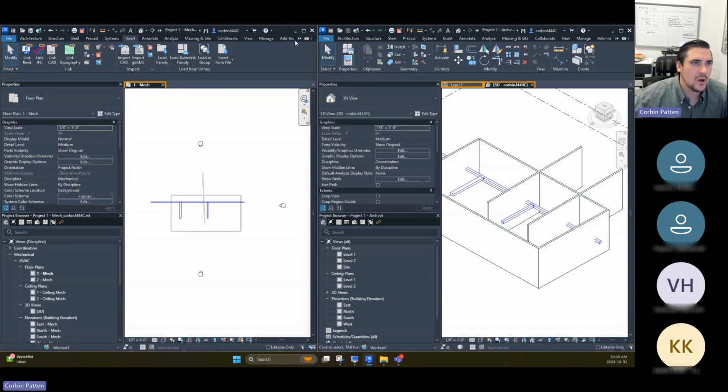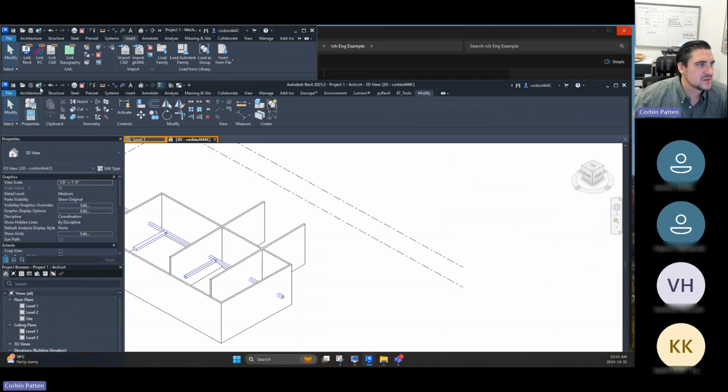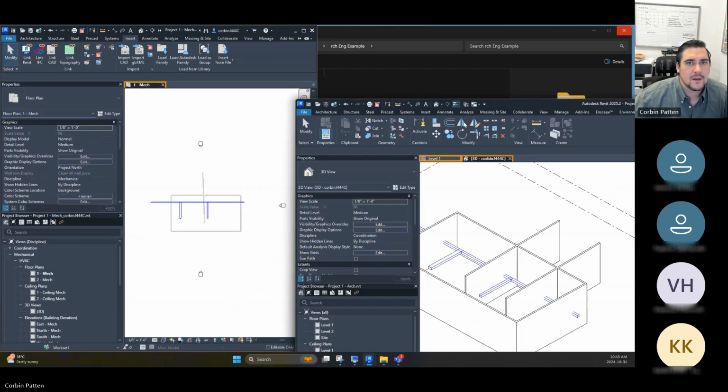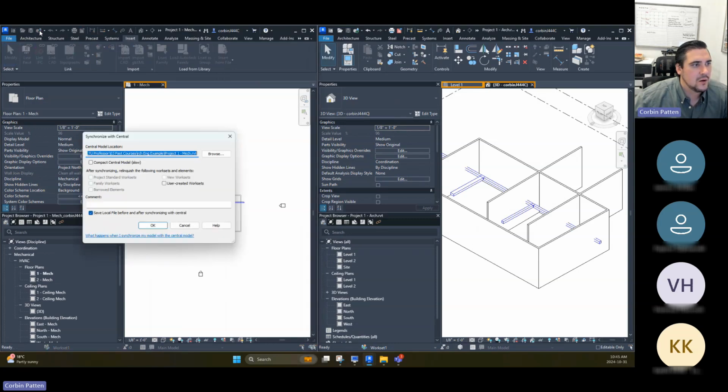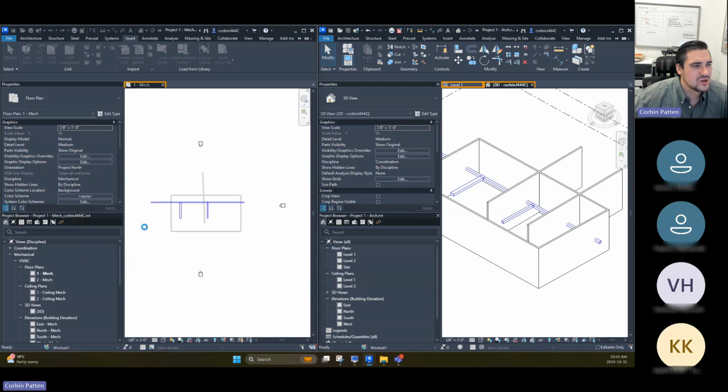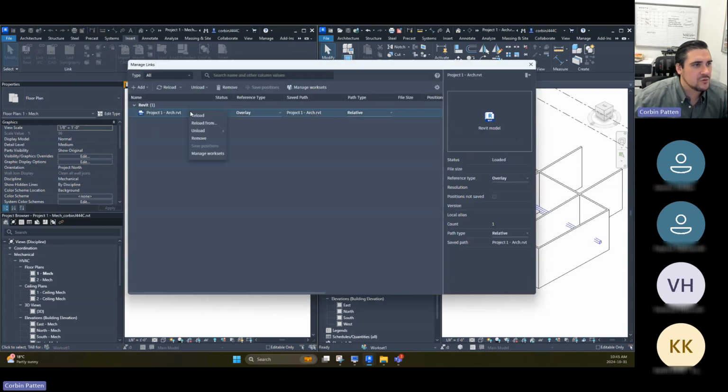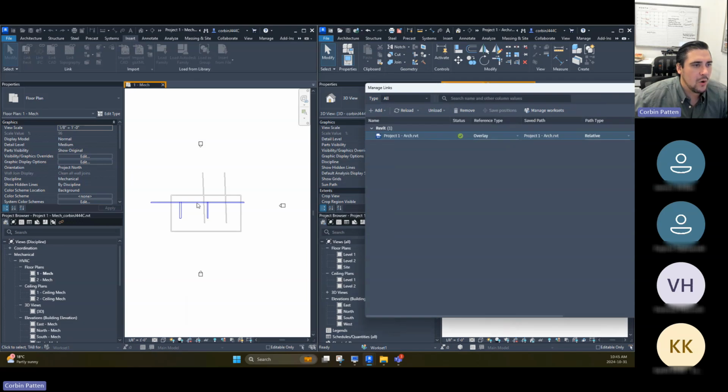So I have another wall copied over, and I can go up here, and I can't see my controls because Teams is blocking it. I can click sync here. We can sync this. And I can go back to my other model here, my mechanical, and I can just click sync here. Let's check and see if that works. Let's click sync there. And then up here I'll go to manage links and just go to reload. And once I reload, it's going to add that other wall.